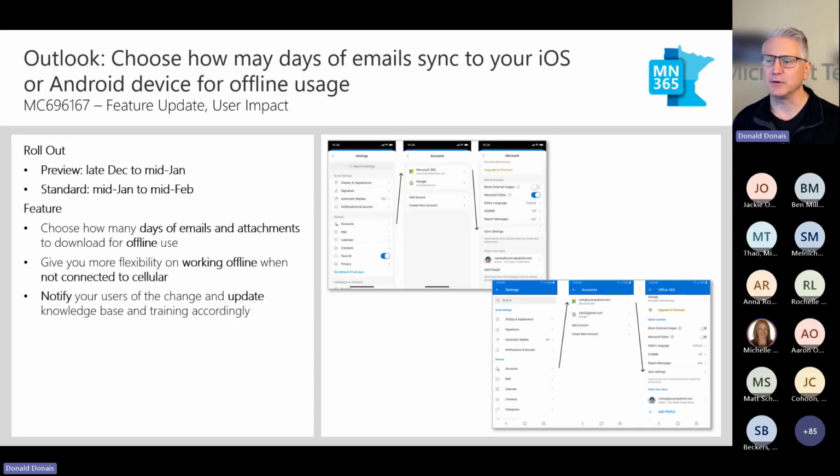All right, so let's start off with Outlook. This happens to be specifically with iOS and Android mobile apps. With this particular update, you're going to be able to decide how many days of emails you want to take offline so that you can use them. So if you have a scenario where you are going to be in a dead zone, where you're not going to have cell coverage but you still need access to your emails, this is going to be one way to do that.